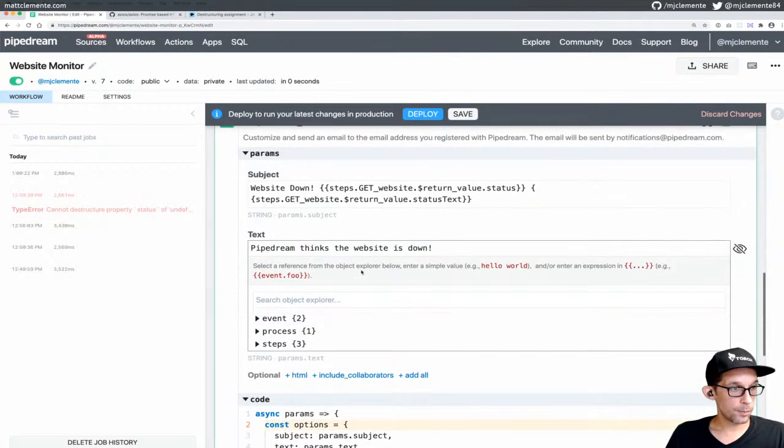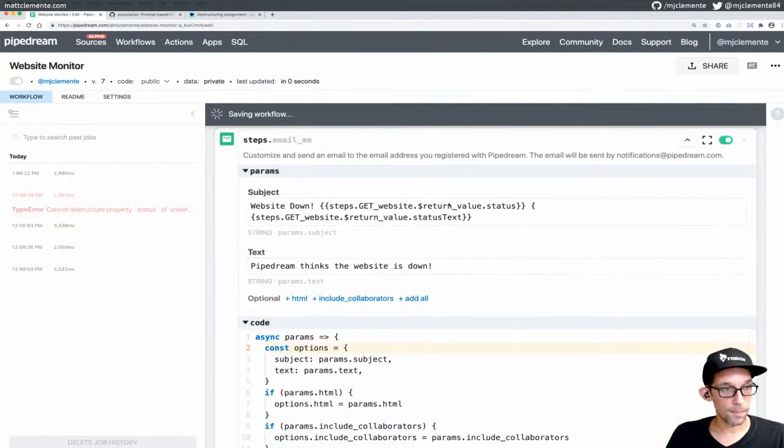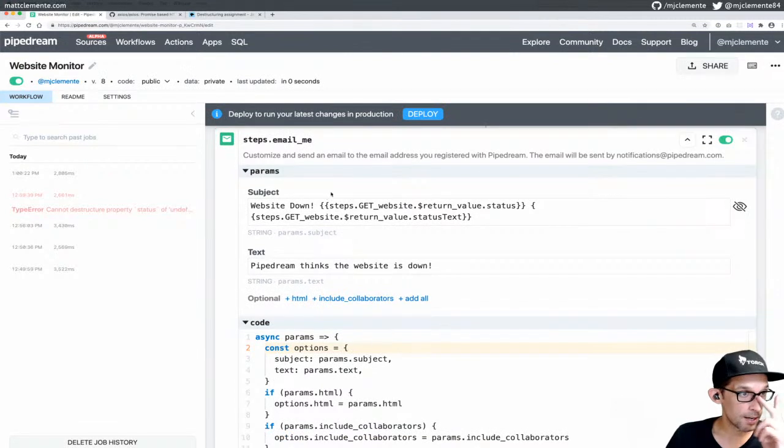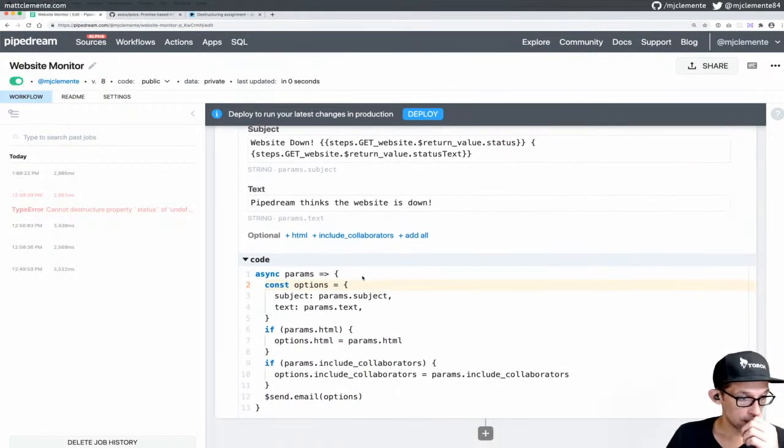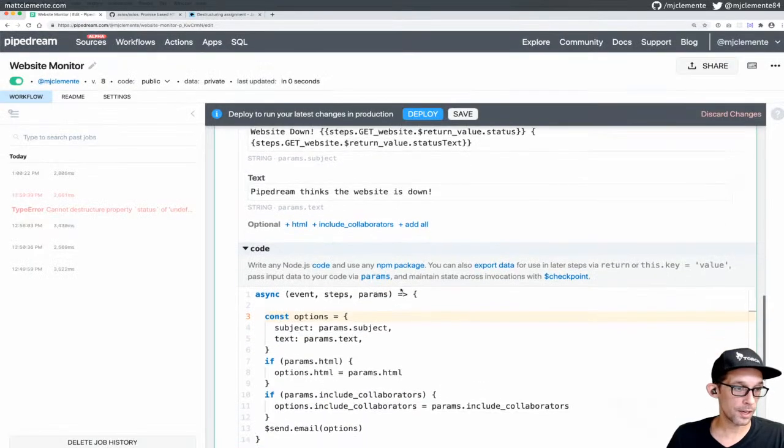All right, that should be good. Now here, this is where we have to modify the email step, which we have the flexibility to do, so that's really nice. So what we're going to do here is say edit the code. It'll be customized for us. They'll warn us about it, and that's fine.